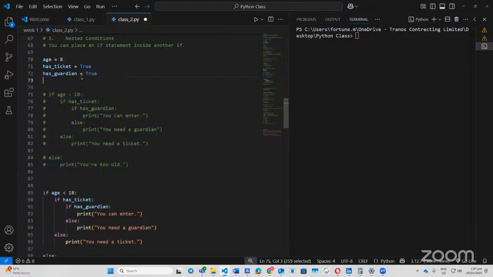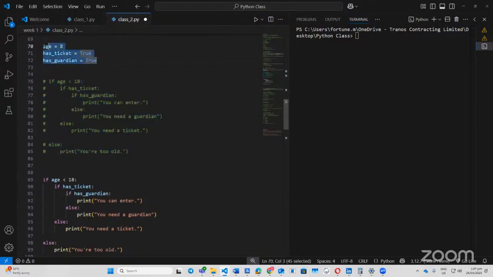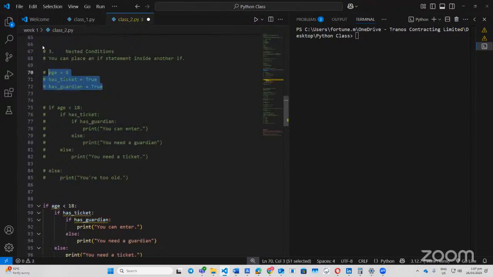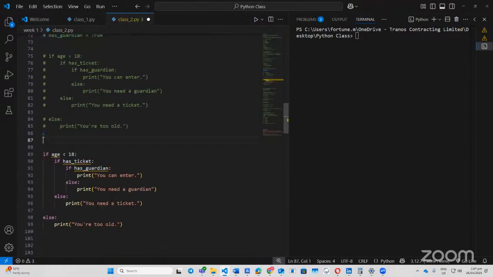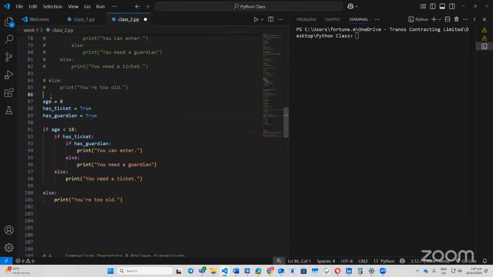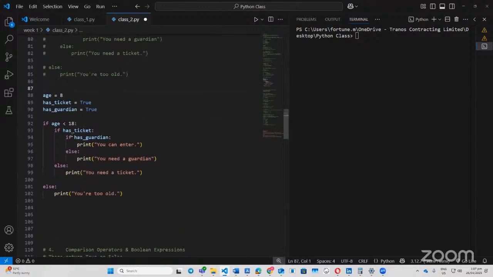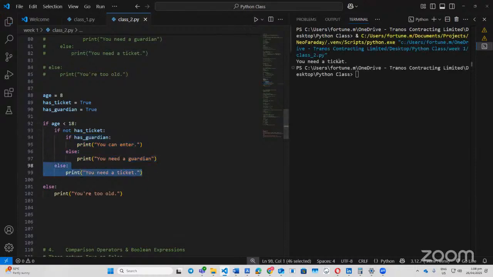Okay. So let's do this one, the next one. Okay, let's negate this. So what I'll have to do is, if not ticket, then you don't have a ticket, so you need a ticket. So it leaves all this and just comes out and prints this, right? So let's see, you need a ticket.